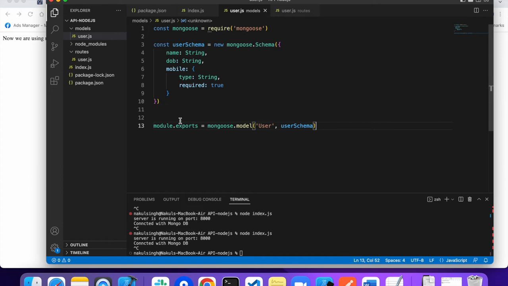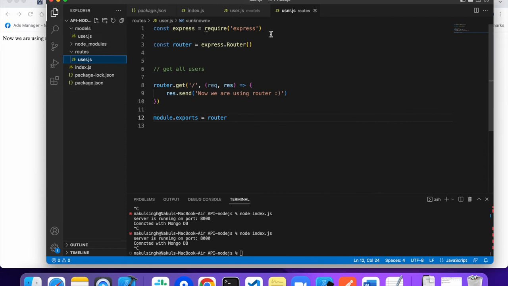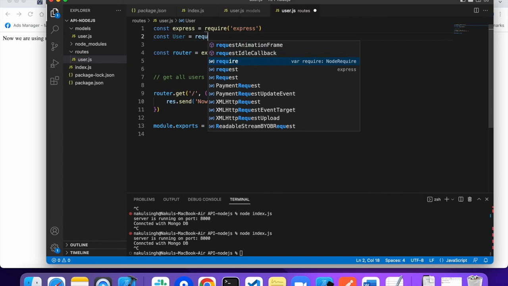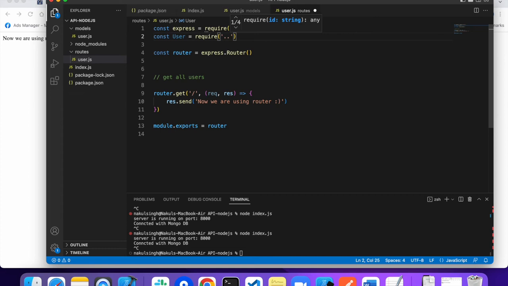Now we will move to the routes folder, and we will import this user schema, and we will fetch and save the data with the help of this user. So we have created a user object and imported it here. I'm writing this code in this way so that you can write simple code in the MVC pattern.